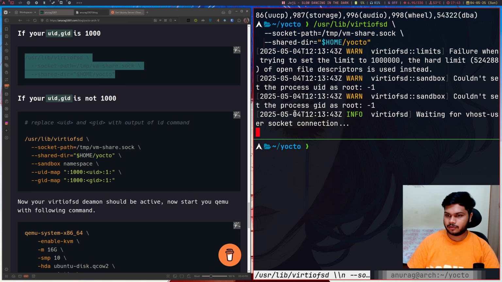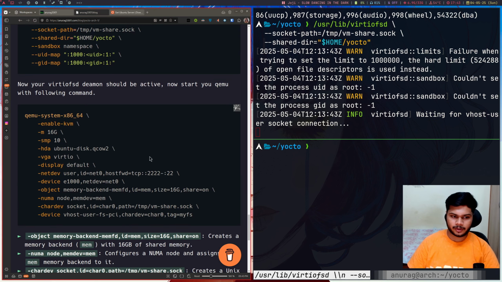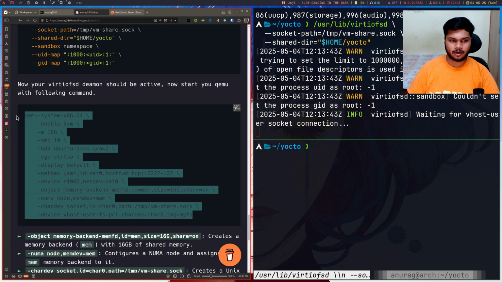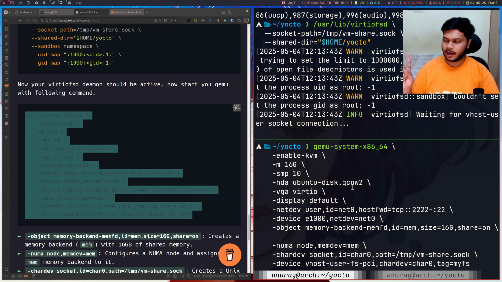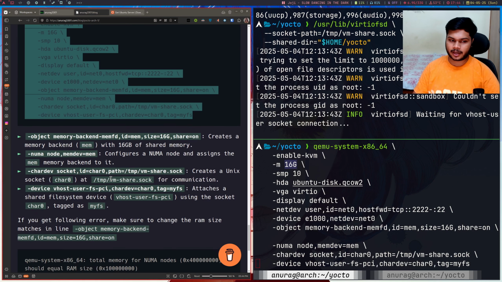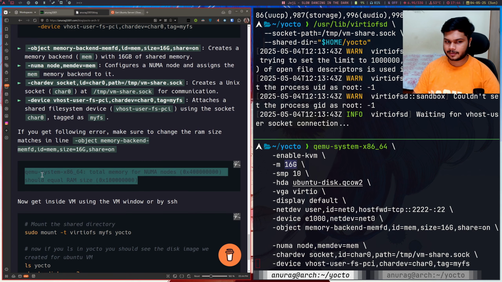And now for the VM, you will be running this. I know it's a long command, but let's paste it. Now here, you have to be very careful that the memory you have used, 16 gigabytes, should match here in this line. These should match. If they don't match, you're going to get an error like this. So do that.